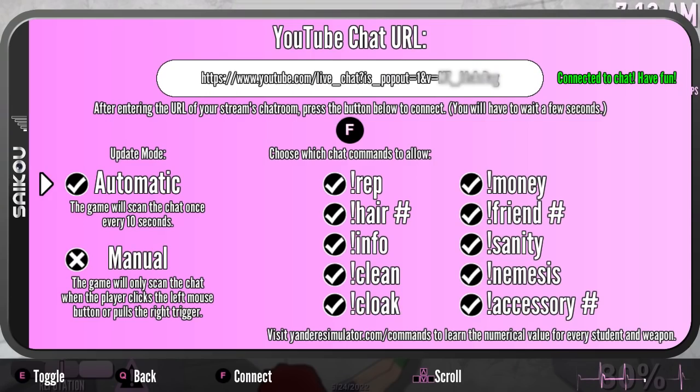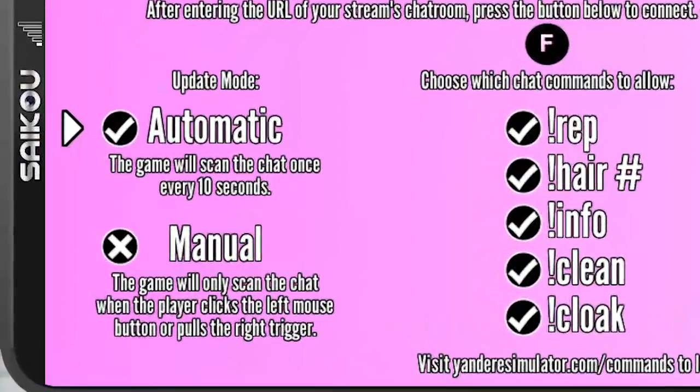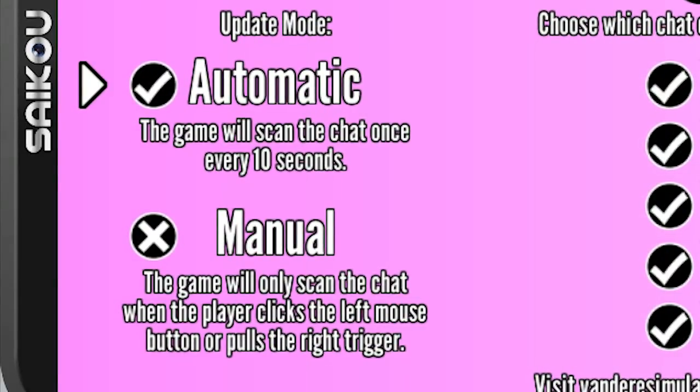I've come up with two potential solutions for this. One idea is to limit the game to reading the chat room only once every 10 seconds. And the other idea is to let the player press a button to make the game read the chat room, so that the game only freezes when the player decides it's okay. However, I'm not really satisfied with either of these options.